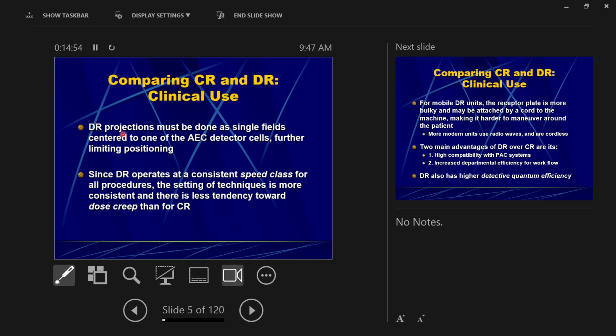However, with DR, because of its direct connection to the computer, as soon as I put my hand on here and as soon as I make that X-ray exposure, that image is sent directly to the computer. There's no time for me to put the patient in one position, take the image, another position, take an image, and another position to take another image, right? There's just no time for that. The image is sent directly to the computer with each exposure. So X-rays done on DR must be taken as a single field, one body part at a time, right? One position at a time.